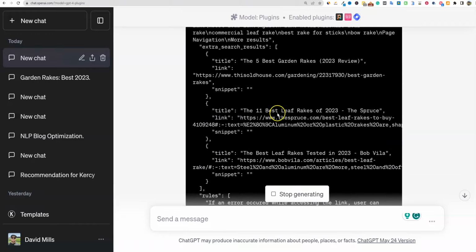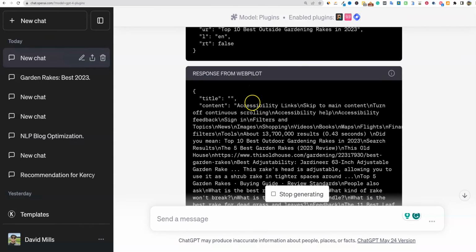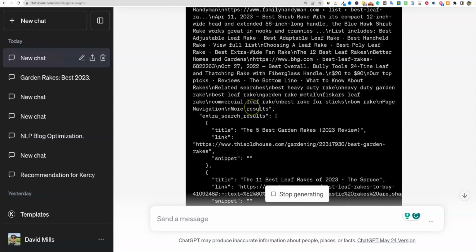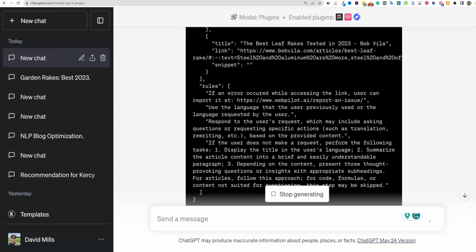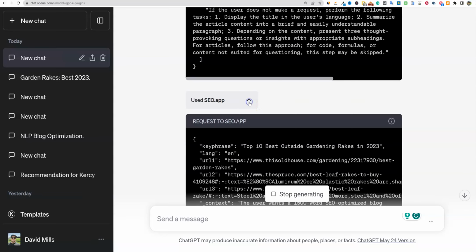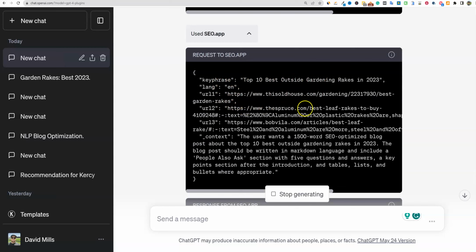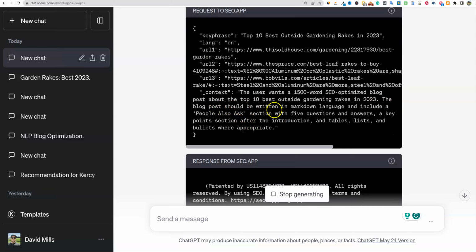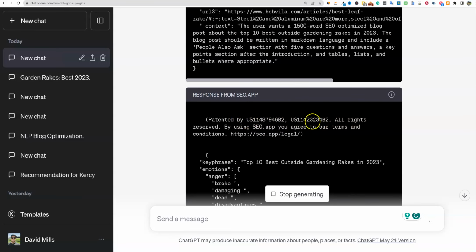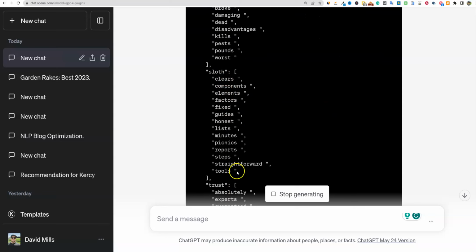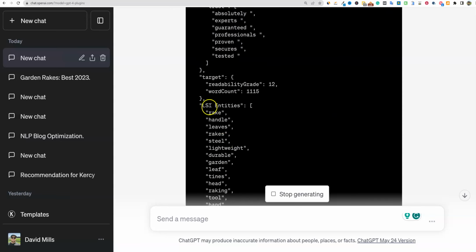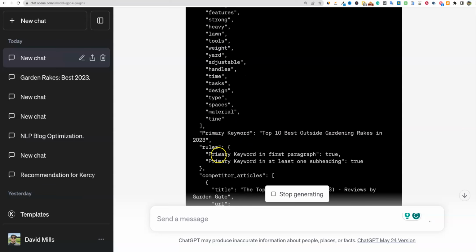And then we go to Web Pilot. Web Pilot did all of its scraping. Hopefully it did. I don't know where the breakdown was last time, if it was Web Pilot or the writer, because we're in SEO app right now, and it does look like keyword phrase. It looks like we've got from the Spruce and all these different sites, and it does look like it is writing, patent pending, blah, blah, blah, keyword phrase. It is finding some emotion words, sloth words. I'm not really sure what that means. Target, LSI entities, rake, handle. Oh yeah, it's doing great right there.